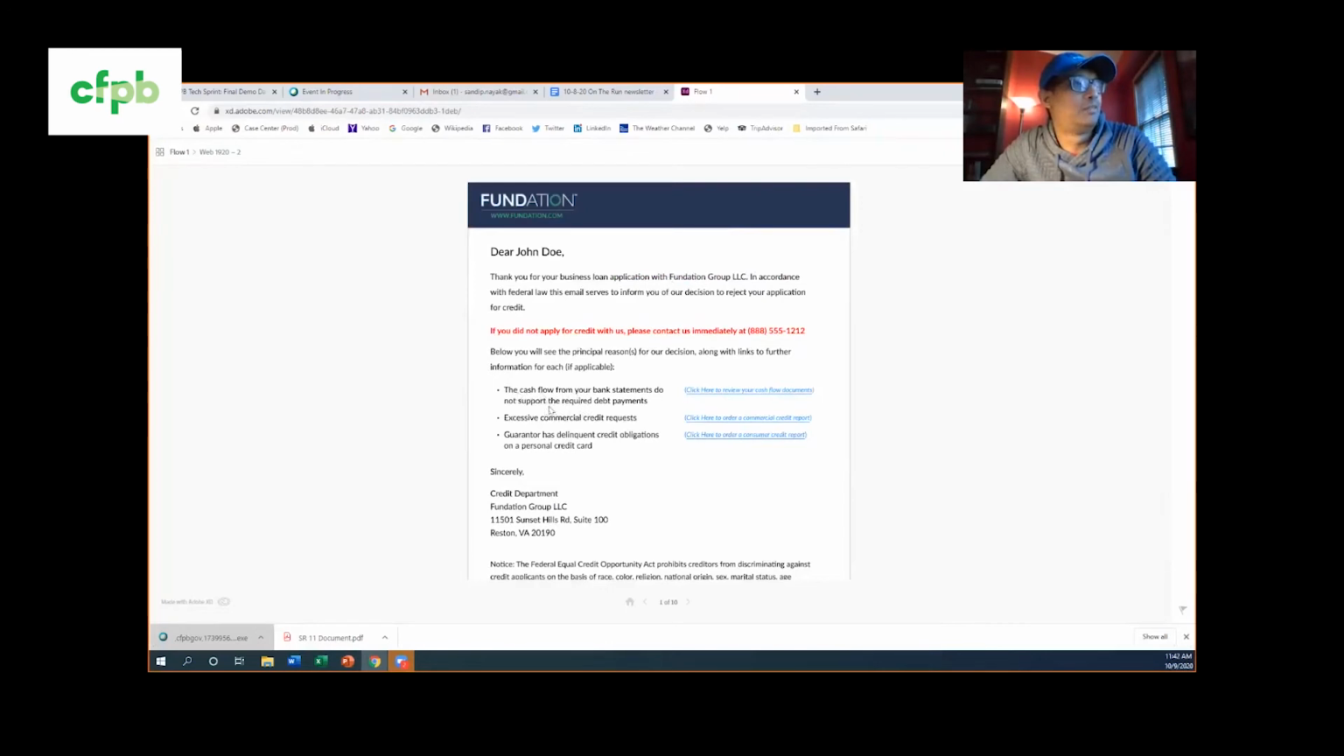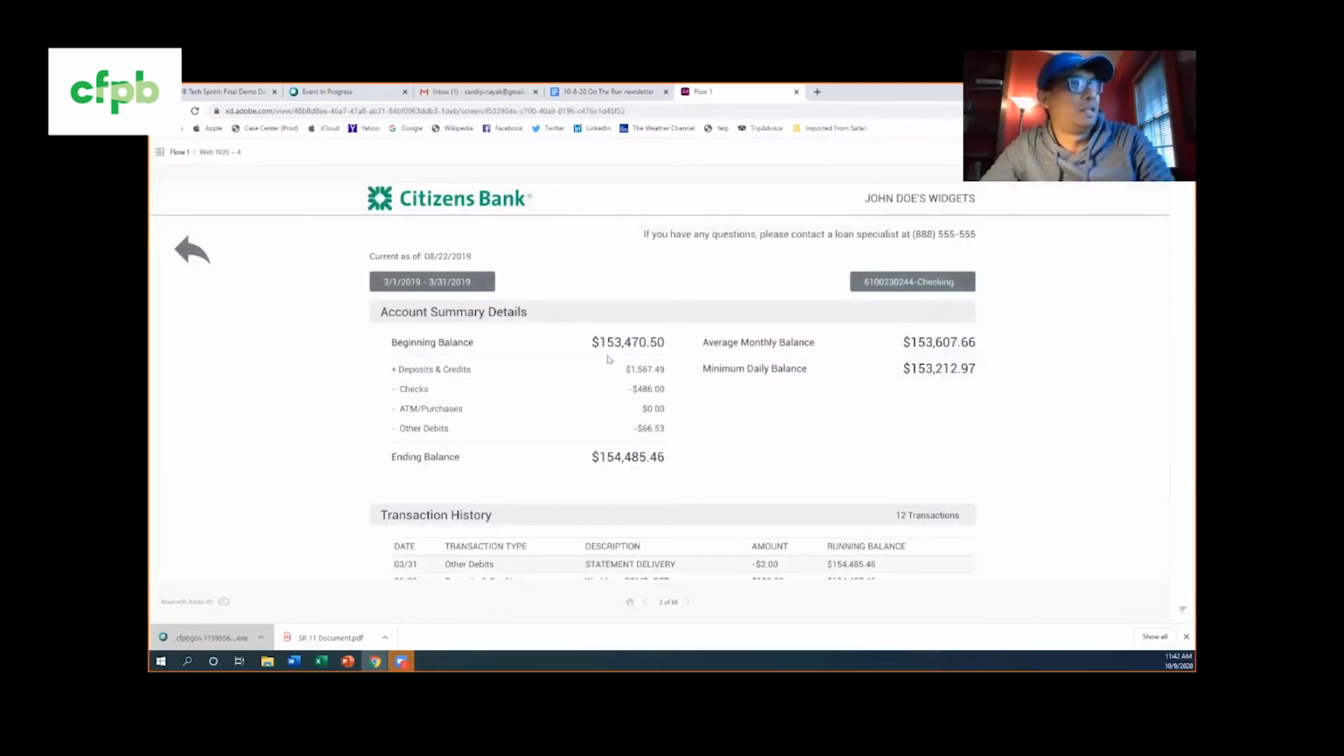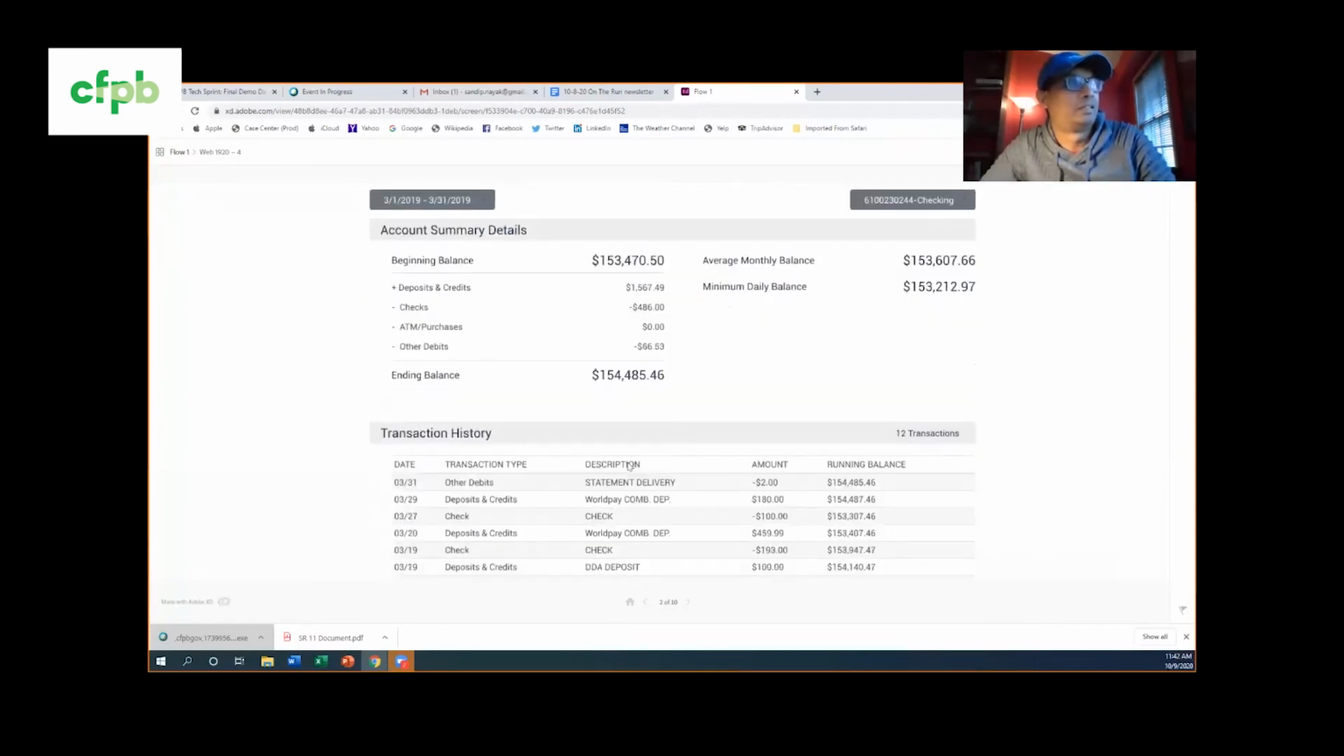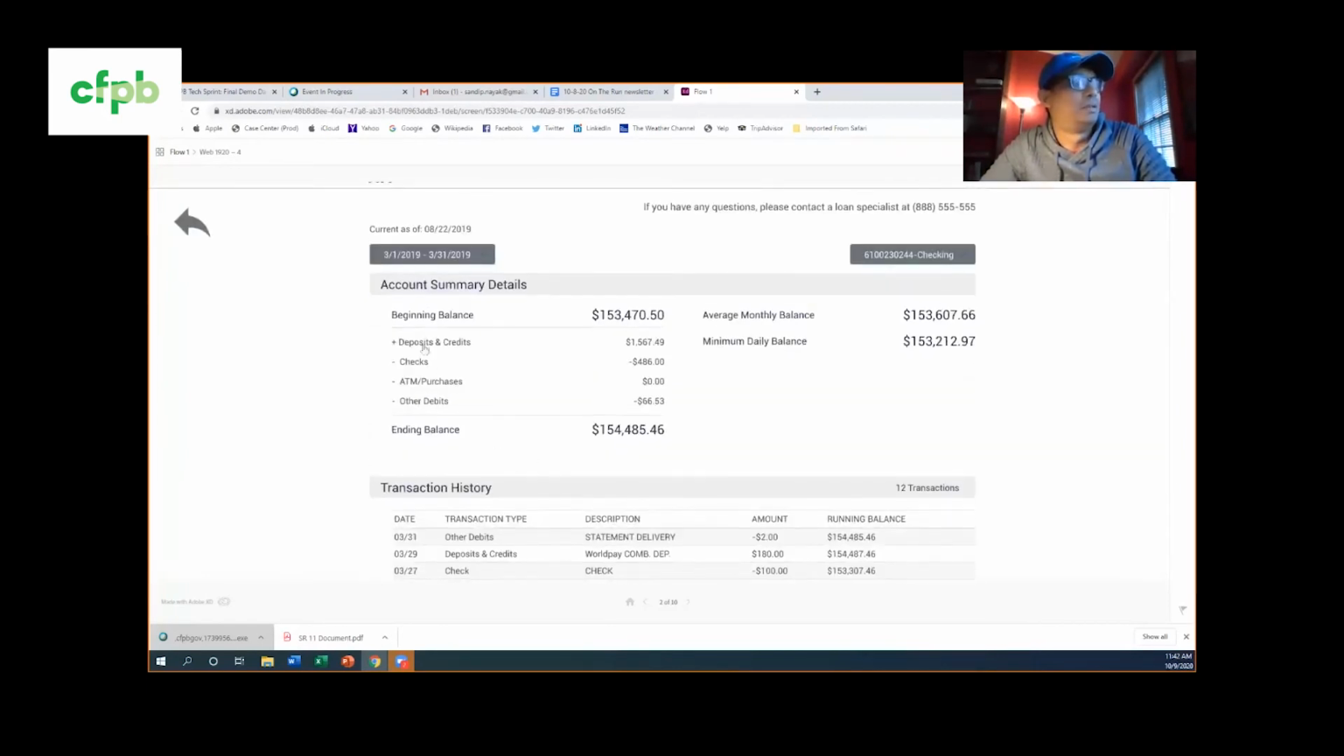Like I'll focus on one: the cash flow from your bank statements does not support the required debt payments, right? That's a change from a generic reason. But it doesn't end here, right? You can click here to look at your bank statement. This is obviously a demo of fake statements, right? And the person can look at the deposits here, the checks, ATM purchases, right? If he has any doubt, he can call a loan specialist in our operations to understand, right?